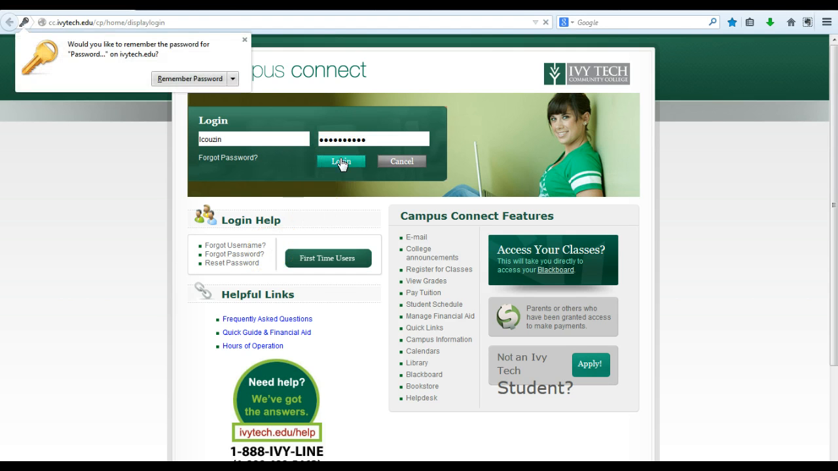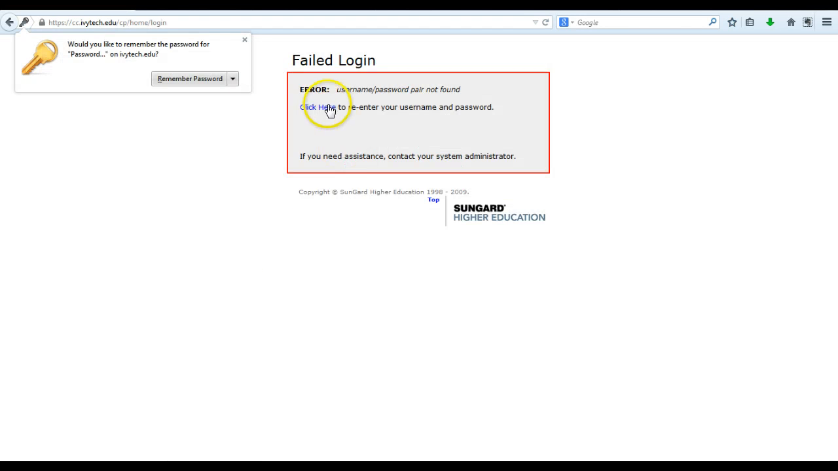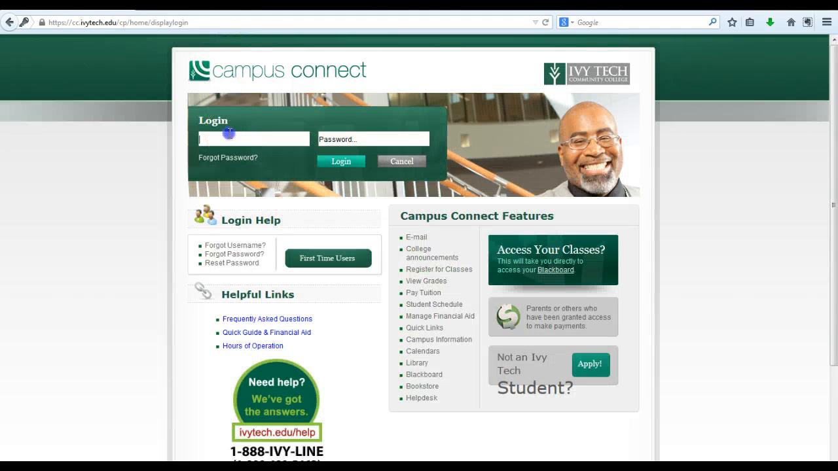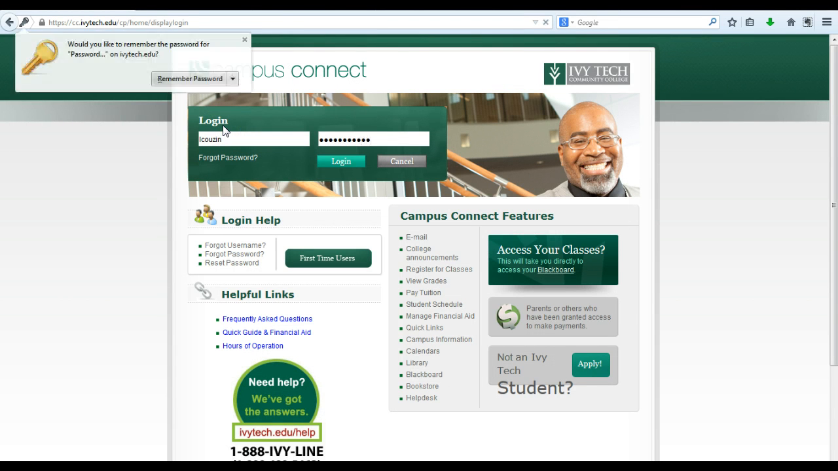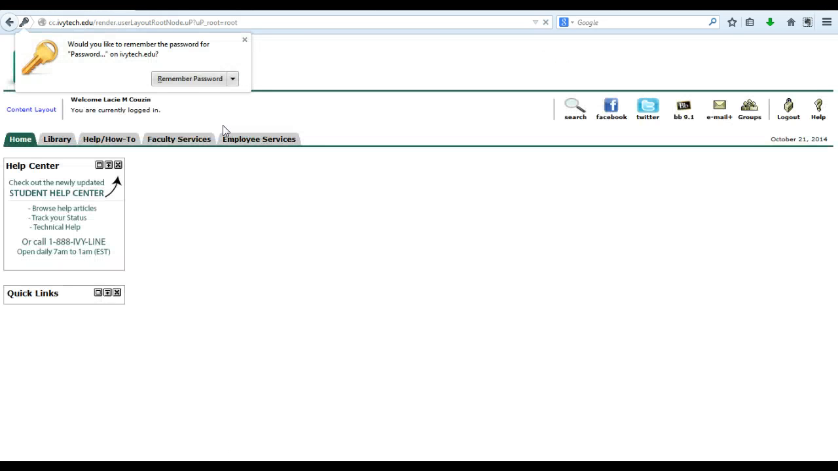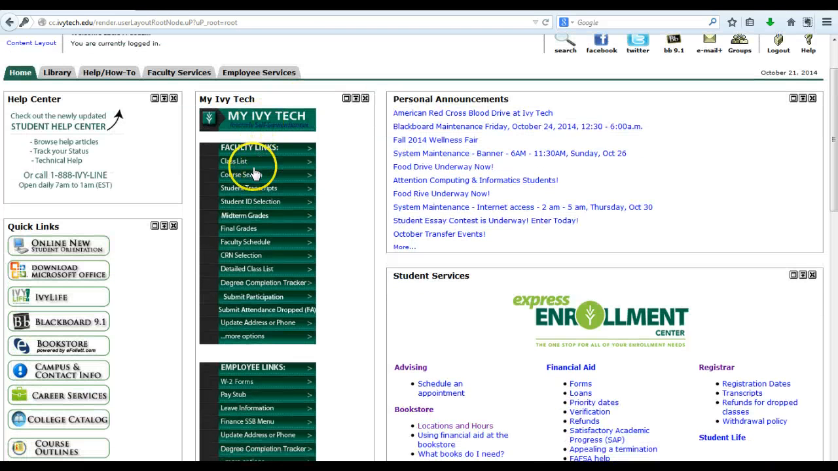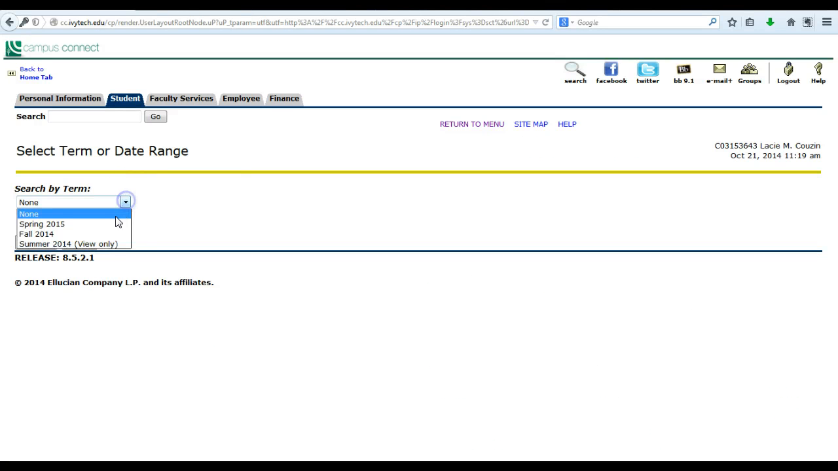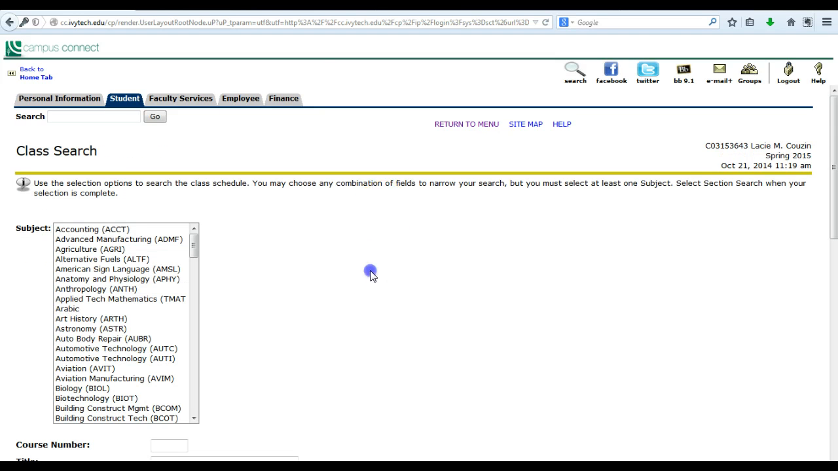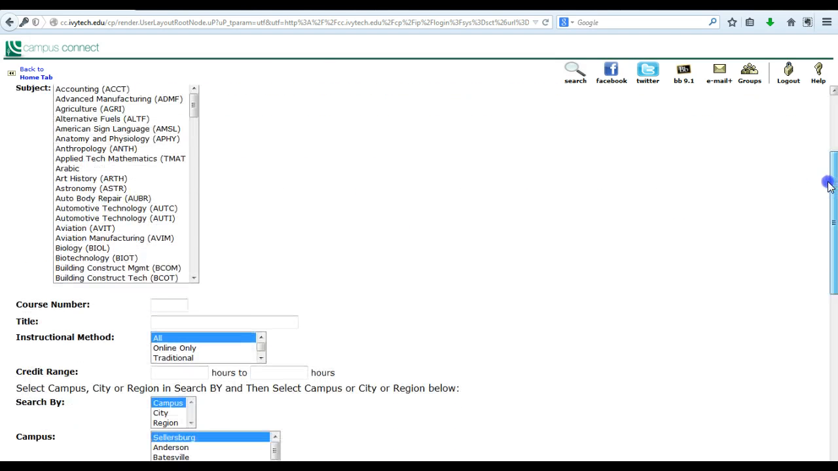So, logging into Campus Connect. If you get this error message, sometimes that happens, just go ahead and log in again and it will let you in. From the My Ivy Tech menu, you want to do a course search. We're going to select, in this case, Spring Term 2015. And now we have lots of options.